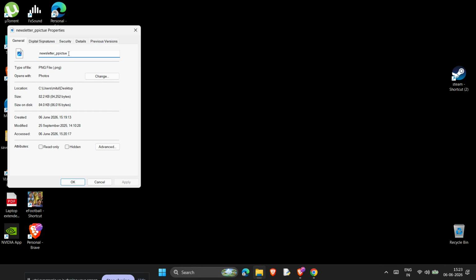Beehiiv can sometimes reject files with special characters, emojis, symbols, or extra spaces in the name. To avoid that, rename the file using something simple and clean. For example, instead of a name with random symbols or long text, use something like newsletter-image.jpg or hero-banner.png. Keep it short, clear, and easy to read. This small step can prevent upload errors that seem confusing at first.